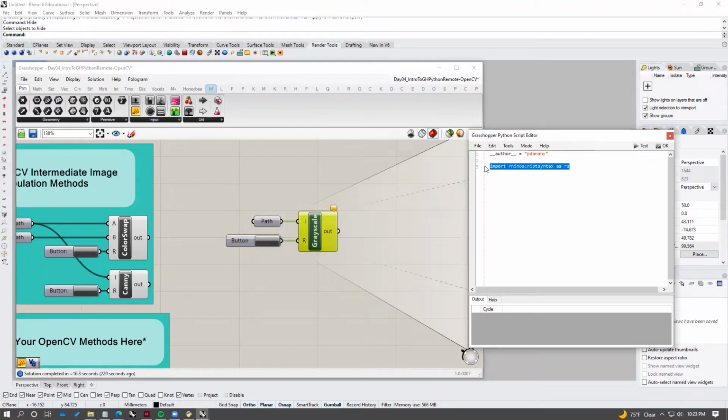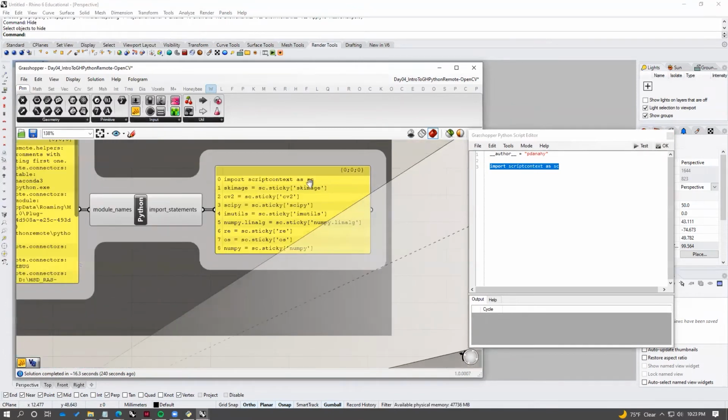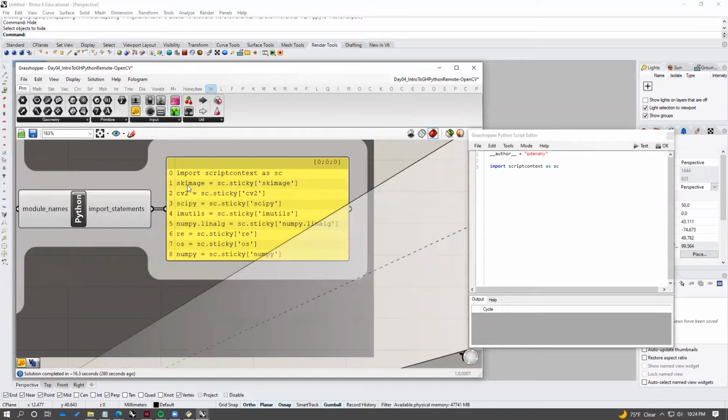We don't need any Rhino script syntax as we're not doing any Rhino geometry manipulation right now, but we will need to import our script context as C. We need to import this because if we go up to the top here, we can see that the output from these import statements says import script context as SC. This is what we're going to need to copy into each one of our GHPython scripts if we want to use these modules, which then says sk image equals sc.sticky, sk image, cv2 equals sc.sticky, cv2.